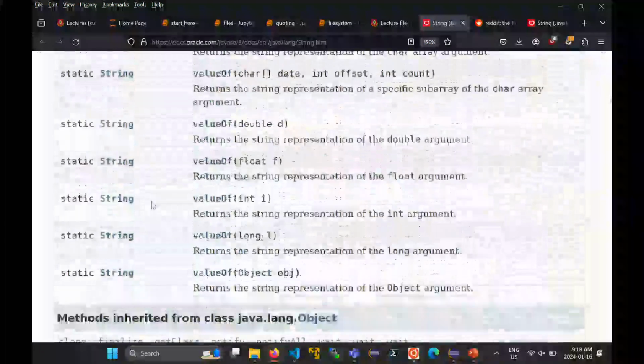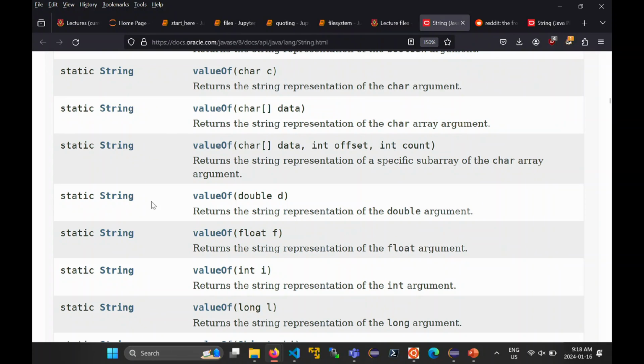All the way at the bottom, if you wanted to convert a primitive type to a string, you can use the valueOf methods. They're all static, so you would write String.valueOf and then some character, c. That computes the string representation of the character c and gives you back the string.